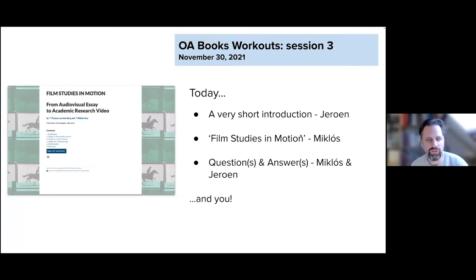So I will do a very short introduction about the series and introducing Miklós. Then Miklós will take some time to present his project, Film Studies in Motion, from Audiovisual Essay to Academic Research Video. And you can see on the left the online version, which is made in Scalar, which is a publishing software, but Miklós will talk about this later on.